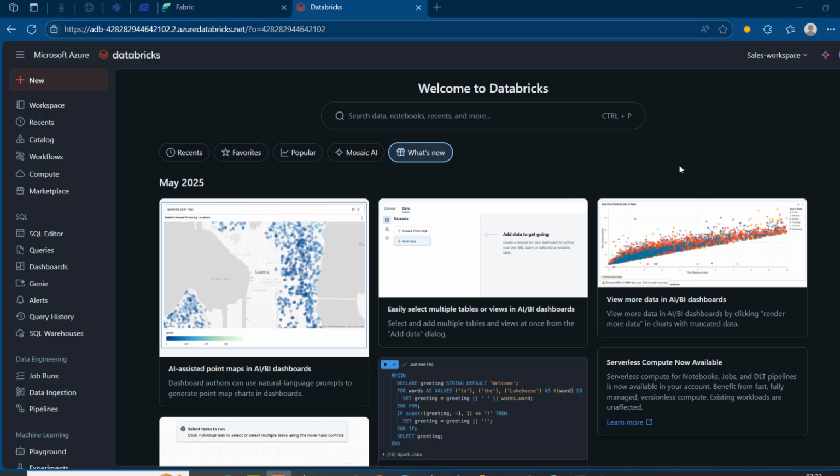Hello and welcome. In this end-to-end project, I'm going to show you how we can orchestrate a Databricks job by reading sales files from a Databricks volume to a Delta table using a Fabric Data Pipeline.